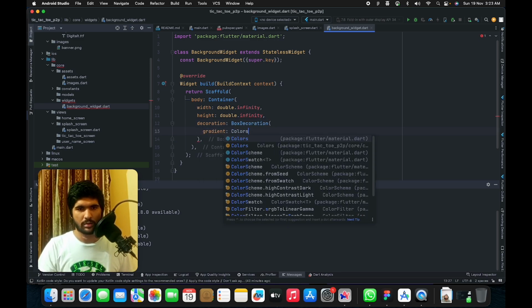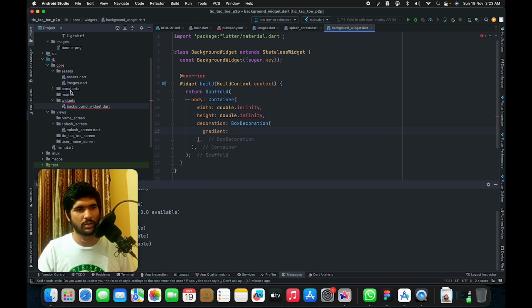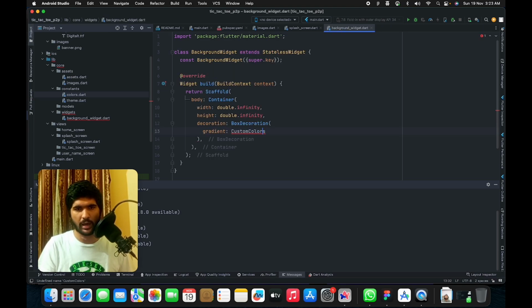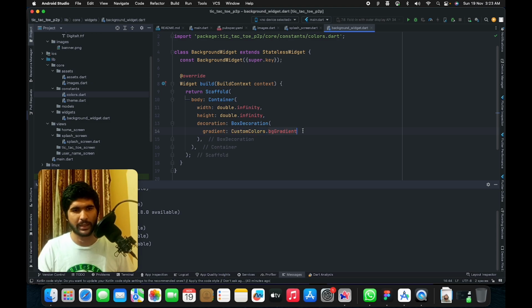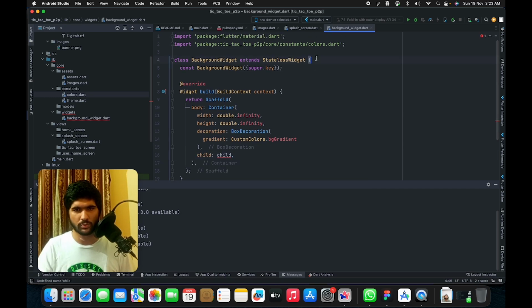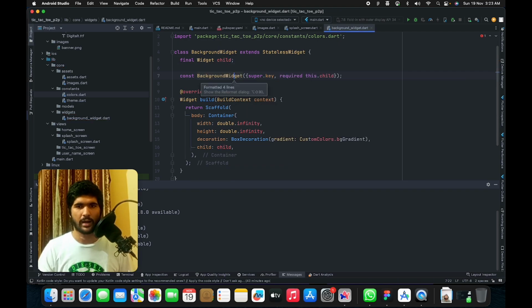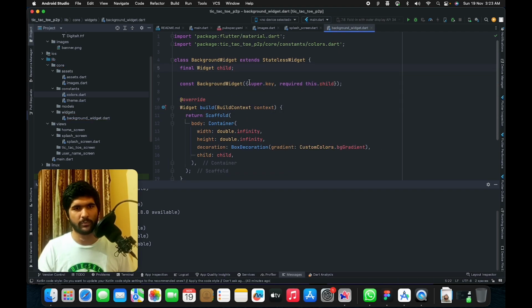gradient and colors. Sorry, so here the colors that I have added in constants, I'll change the class name to CustomColors so that it will have a different name. So bgGradient I can add here, so our gradient will be added, and then in the child we'll pass the child, so it will take a widget inside, so final Widget child that I will add, and that will be helpful.